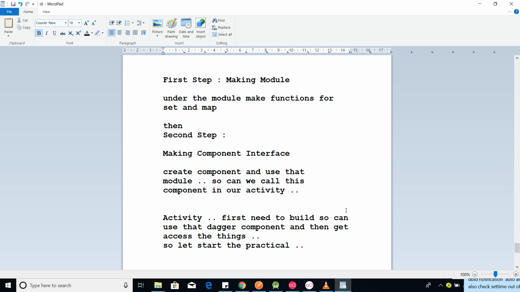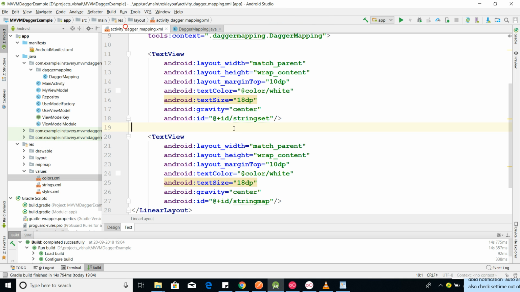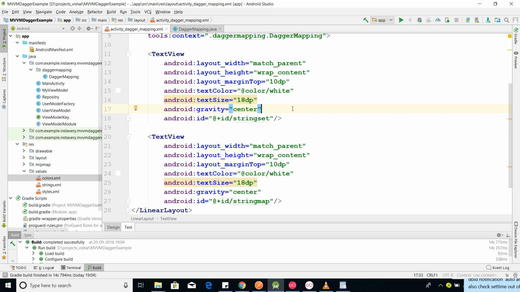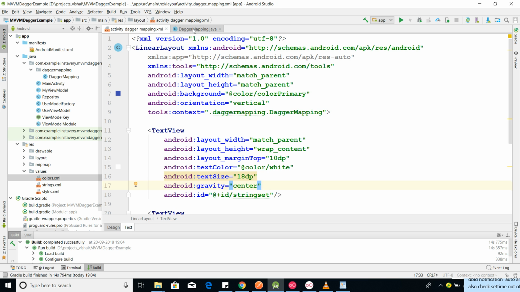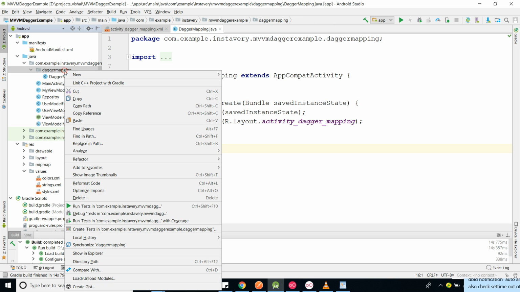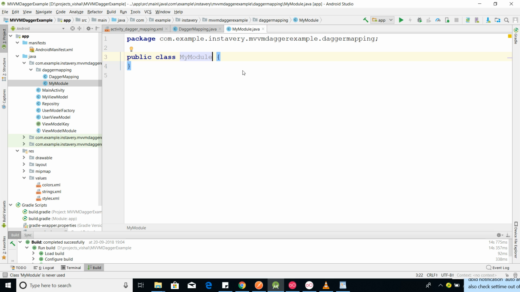So the first step is making the module, which I will describe. This is Android Studio, and on my screen I just made two text views here, very simple. This is our activity, called DaggerMapping. So here we have to create the first thing, which is called a module, MyModule. Okay, in this module, what we have to do is add the @Module annotation.